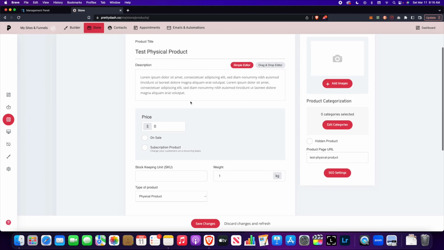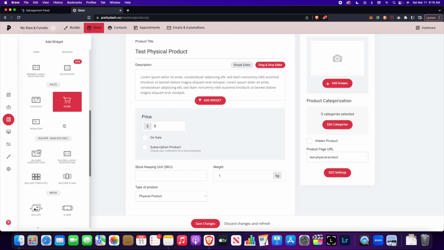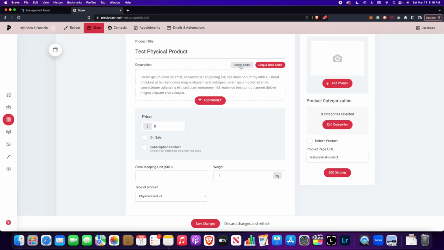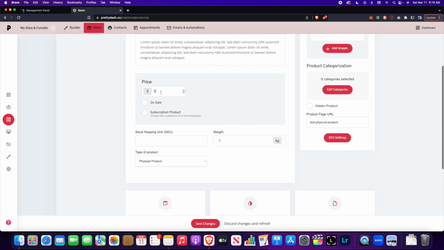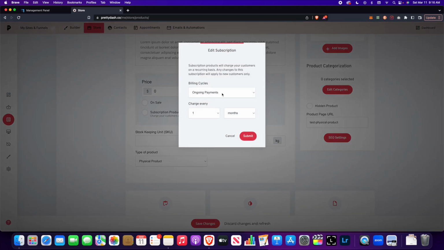You can add your description here if you want. You can also use the drag and drop builder to add description items such as icons or anything that you can use on the builder you can put into this description tab, which is pretty nice. You can choose your price. You can have it on sale, so it'll show the old price and the new price. You can choose to make it a subscription product and have ongoing payments.